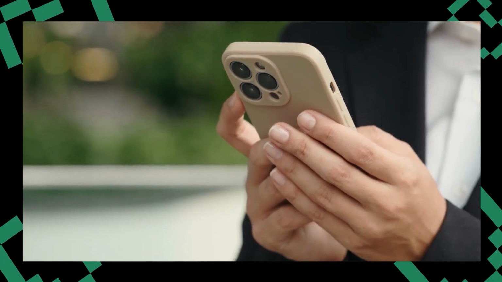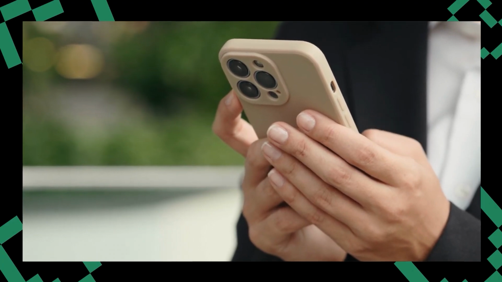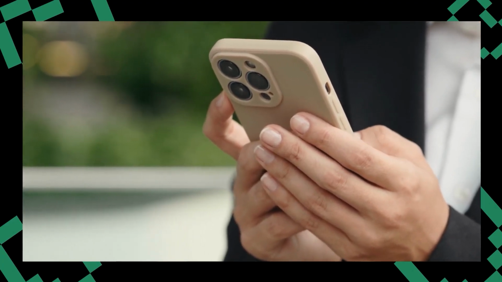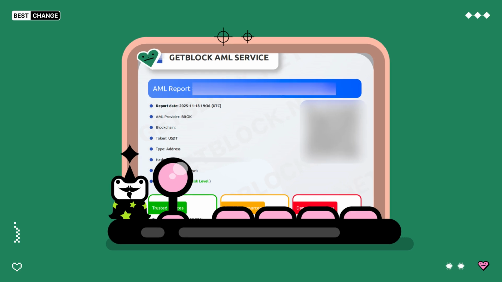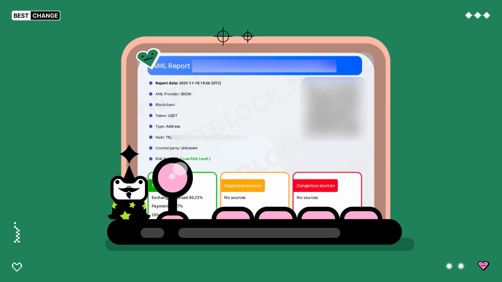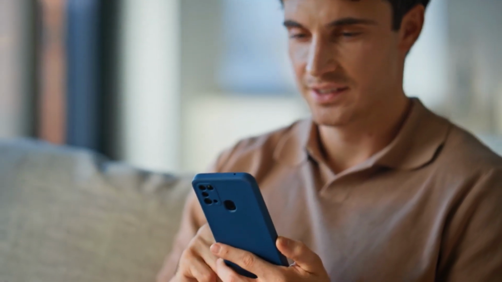BestChange can help you avoid this situation. Just make sure you use the AML Analyzer tool before every transaction. The tool instantly shows the risk score of a crypto address, gives recommendations, and most importantly, saves your time and stress by giving you an all clear or warning about potential dangers.